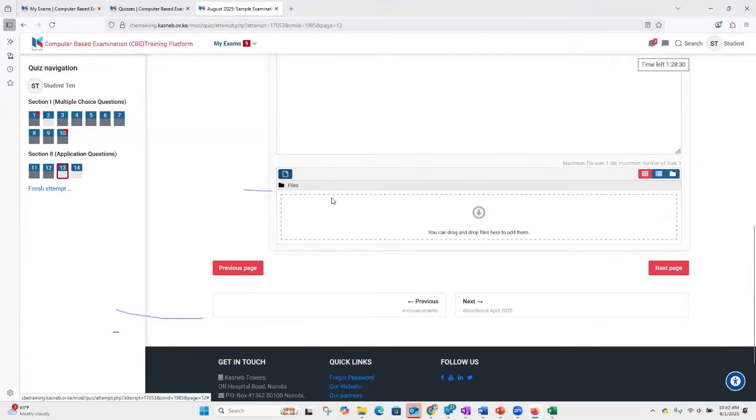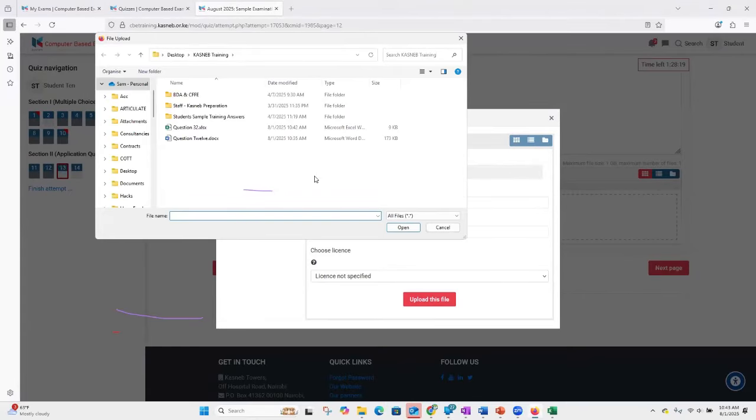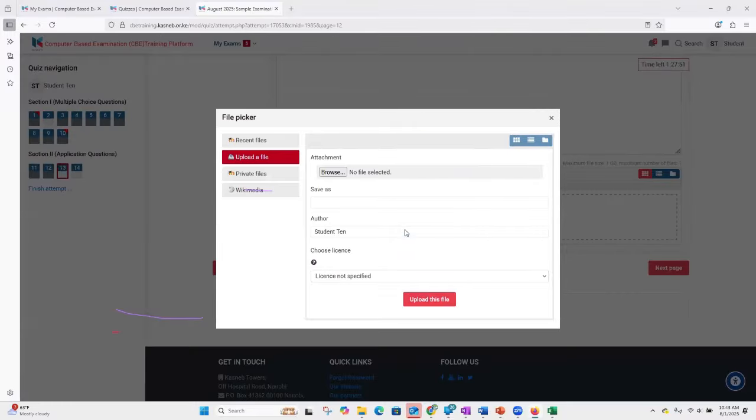So let me start because I'm probably doing this for the second and the last time. We go to upload, then browse file. So I should be able to navigate to my desktop. I go to the folder that I'm saving my files under, KASNEB training. Then I look for the particular file that I would like to upload, which is question 32, with all the answers on this question number 32. And then I say open.